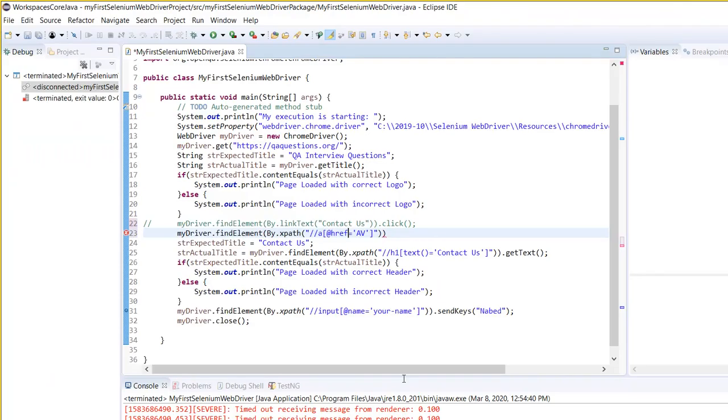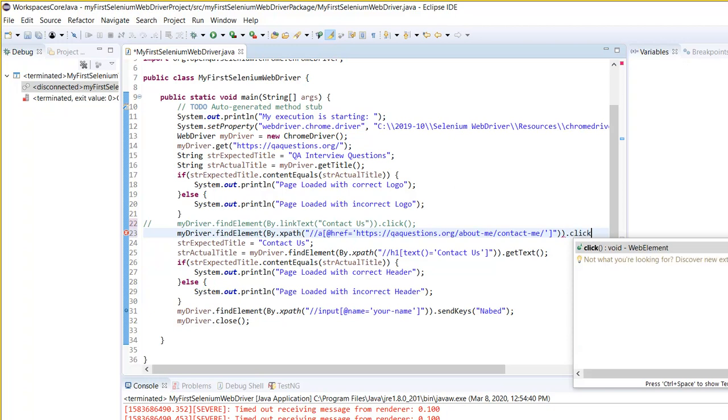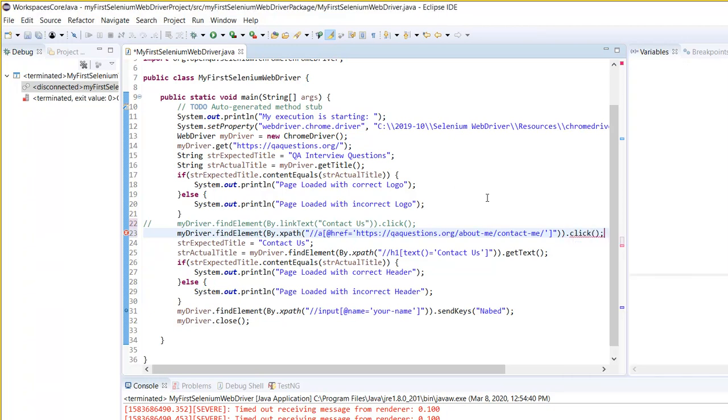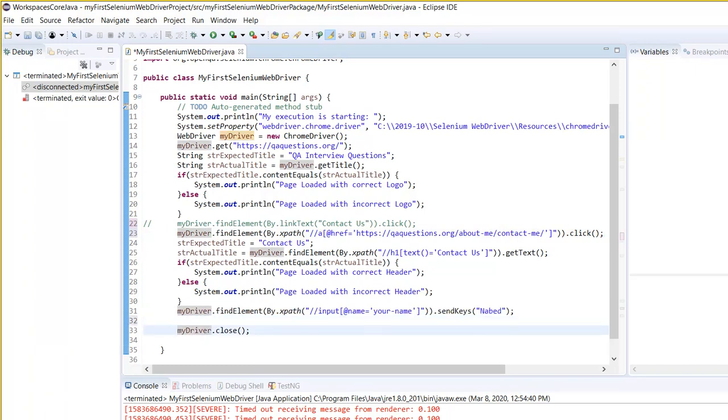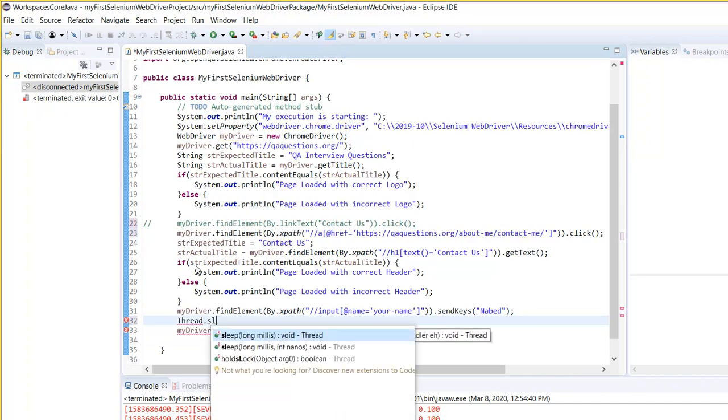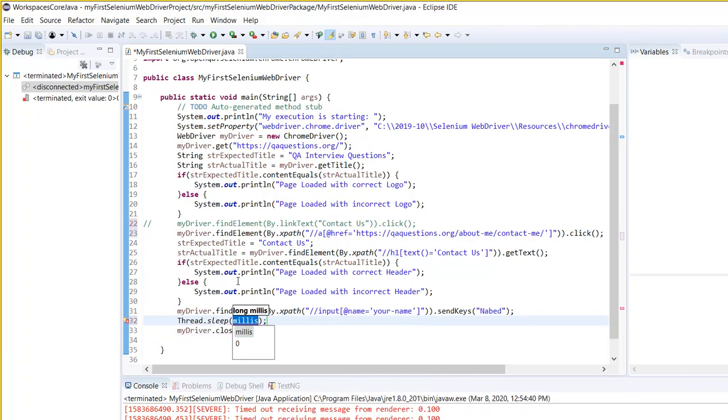And then I'm going to go to my code, and then instead of attribute value, I'm going to say this, and then I'm going to say dot click. So that will be working as well. If you execute it now, let's say I'm going to put a wait time here, so that it doesn't go quickly. Let's see if I can put a wait time. So thread dot sleep. I'm going to say millisecond, I'm going to say 10,000 millisecond means 10 second. So before it closes, it will be waiting 10,000.